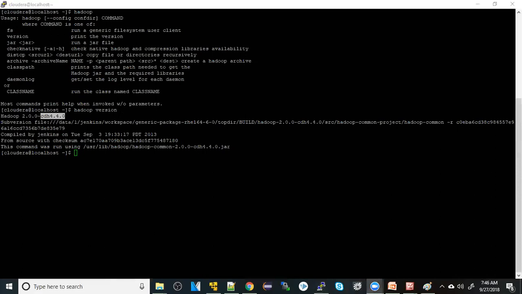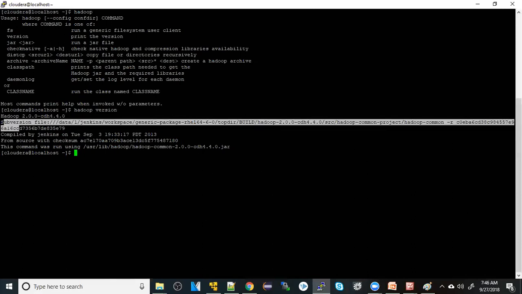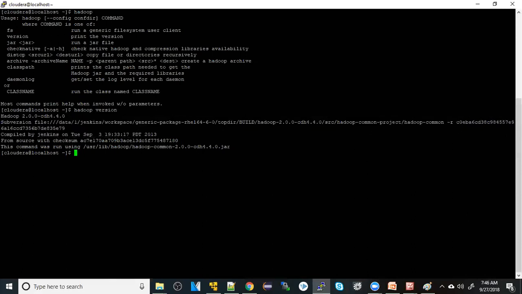I think Sankarji, I'm muting it. So CDH is the Cloudera 4.0 version we are using, and all the other things are fine. This is the version we are using.